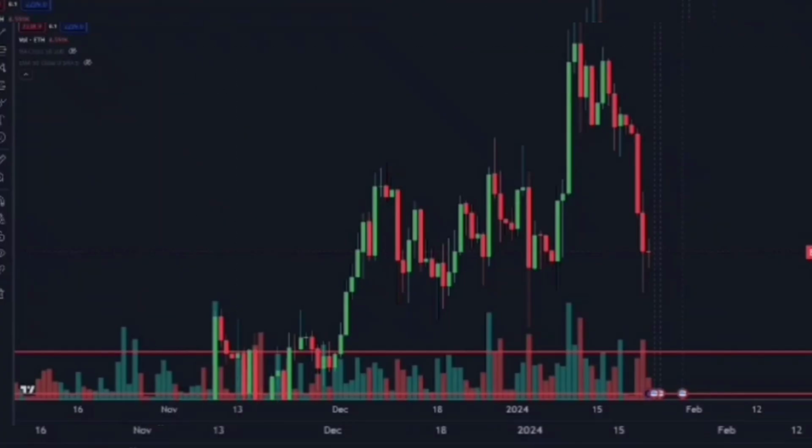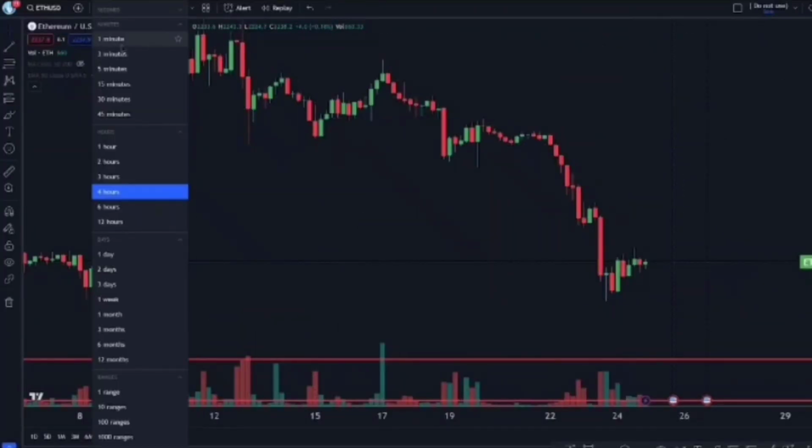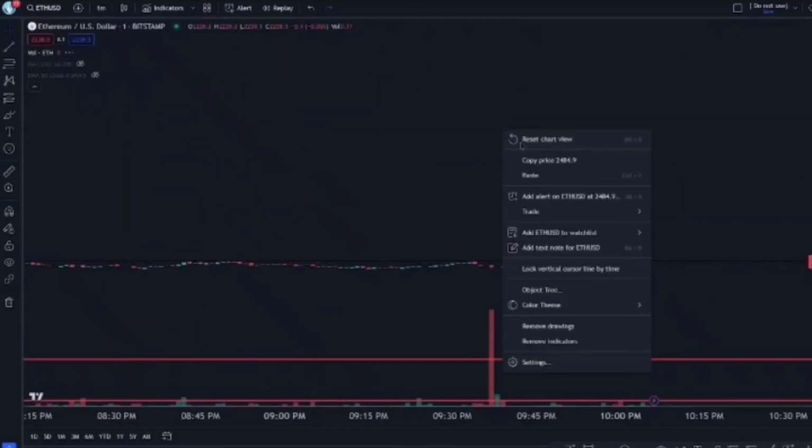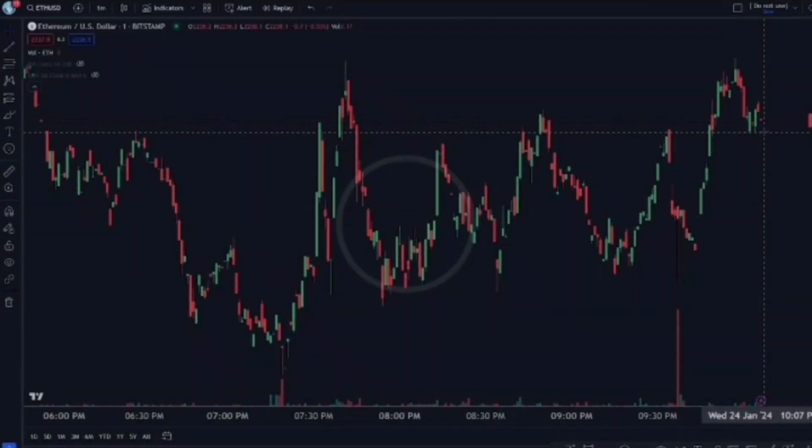Here I can change it. Here I can select any time. Here I have the option of minutes, hours, and days. And if I want to see the 4-hour chart, I click on 4 hours. So each candle represents 4 hours. If I want to go to the 1-minute chart, then I select 1 minute. Each candle represents 1 minute. So from here you can select the time frame.